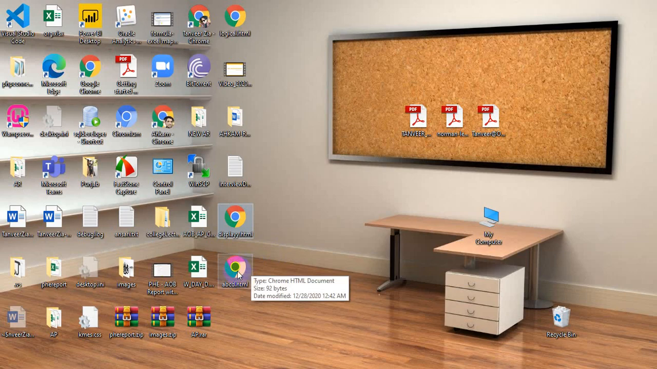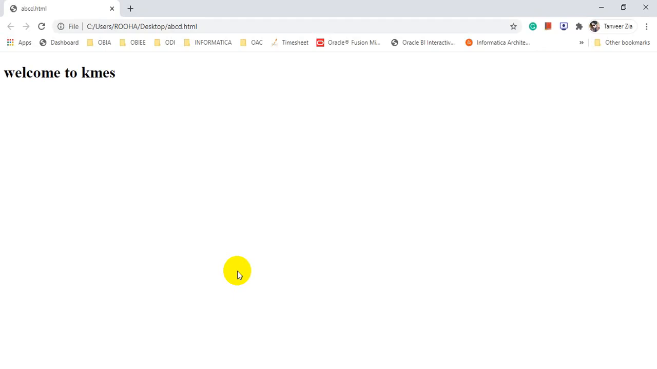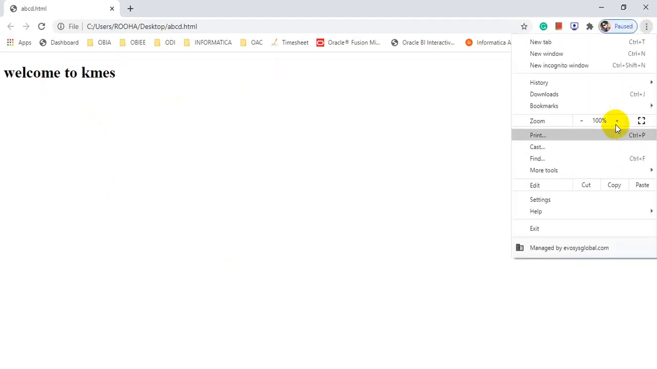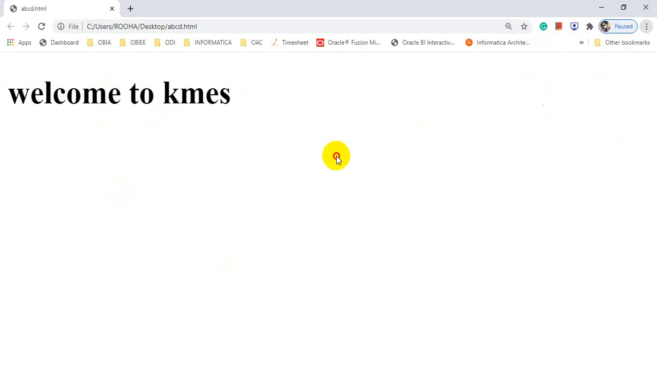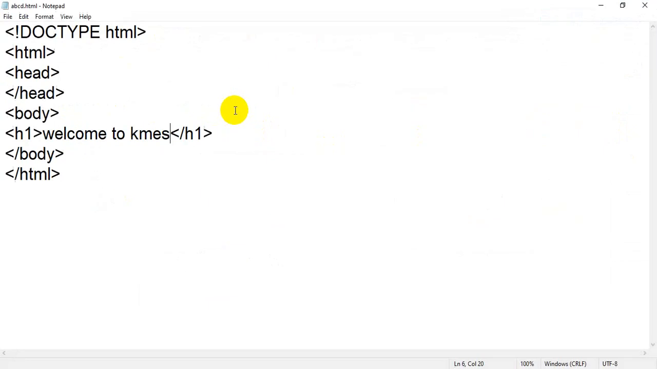Flip back to your browser. This is abcd. Welcome to KMES is coming on your browser. Let me zoom so you can watch clearly. Welcome to KMES is coming. We have just created a simple page.